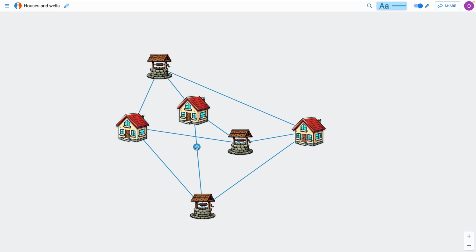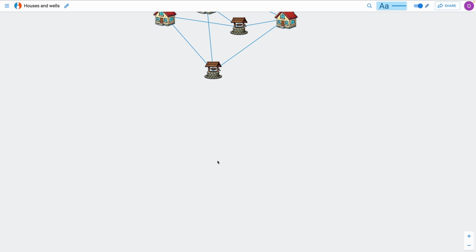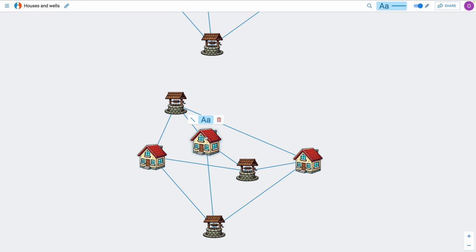It actually turns out that the problem is impossible. There always has to be at least one crossing. And this is a well-known math result. And we can actually see the reason why this is true. Let me make a copy of this. So let's make a copy. And suppose that we delete this house for a while.